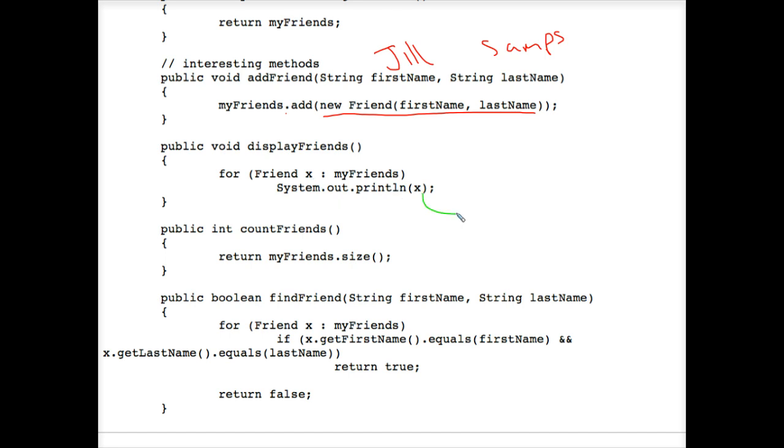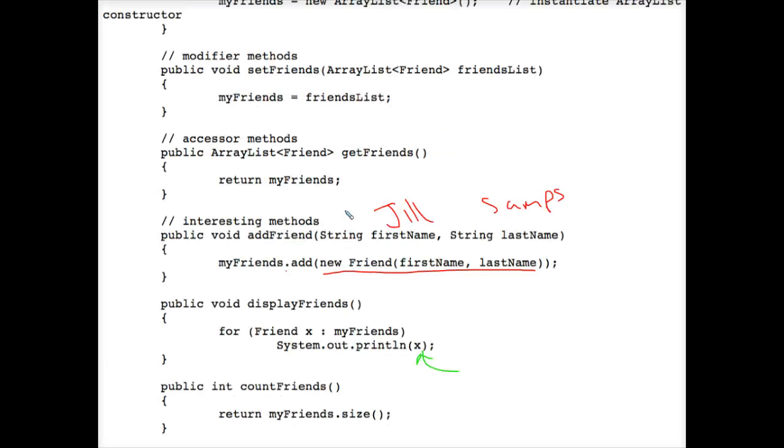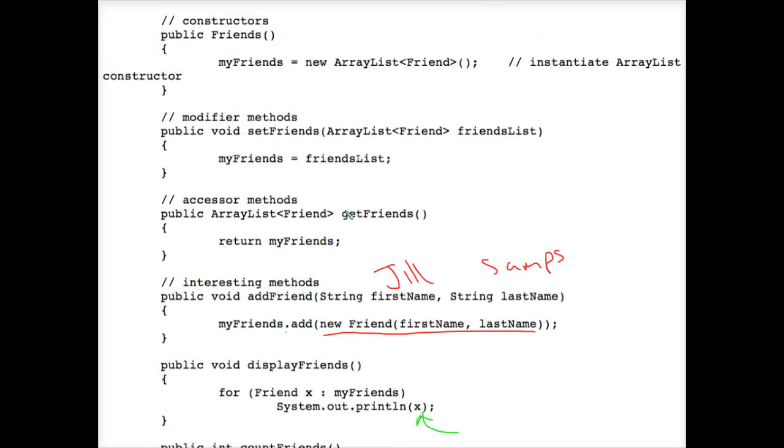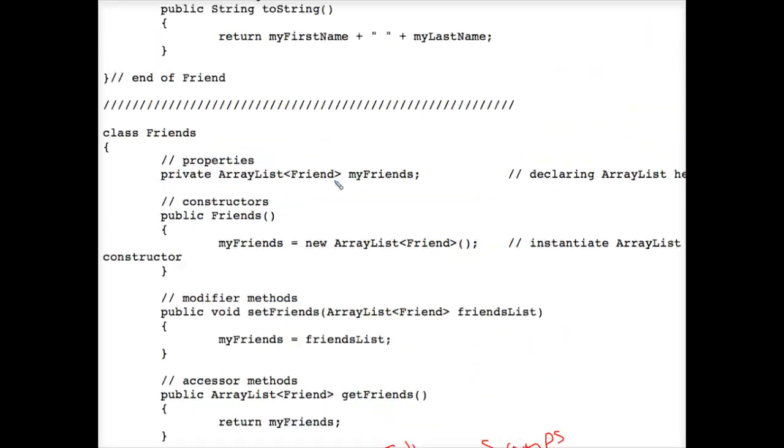Now this requires there to be a toString method in the friend class. If there's no toString method, this will bomb. This line of code won't work. You can't just system out print something unless there's a toString method in that class. So let's scroll up to see what format. Is it going to be last name first or first name first? Let's scroll up and look at the toString method right here. It happens to be in the friend class. It's putting first name separated by a space and then last name.